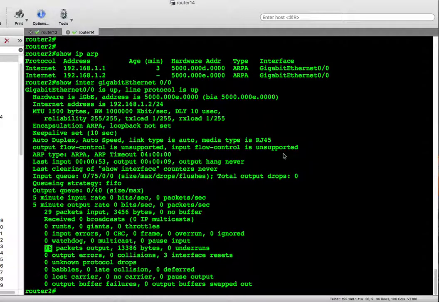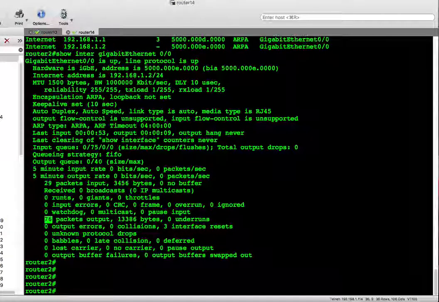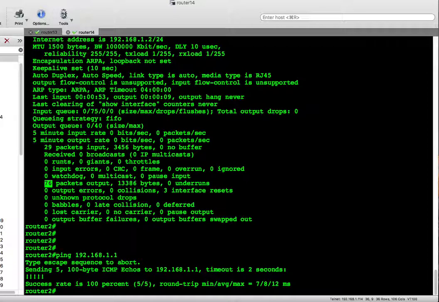And now I'm going to go on router 2. And we're just going to ping the other guy. There you go. Ping. So it's going to show me the same thing.